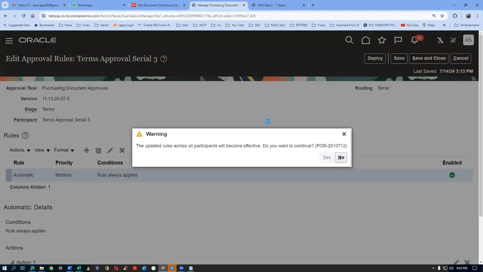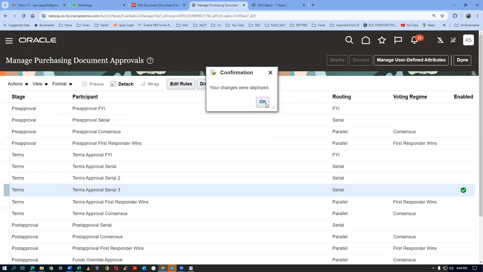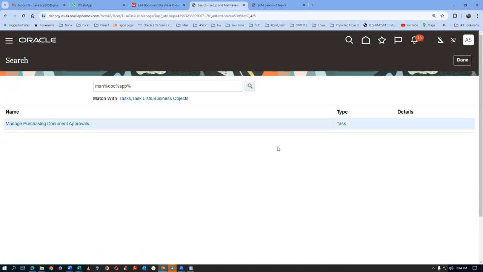When you're making a new entry, what happens? You have to save and deploy it. Enable it now. This is not an auto approval, but if we want to set the change order approval.